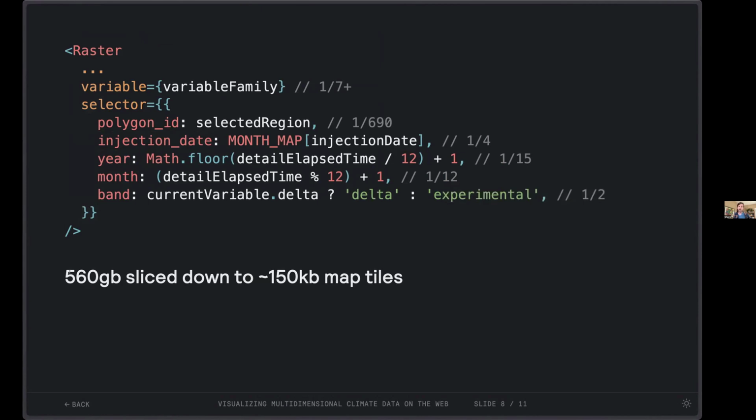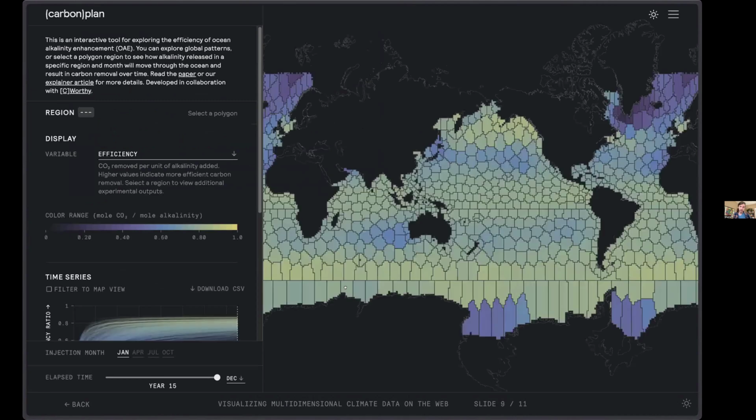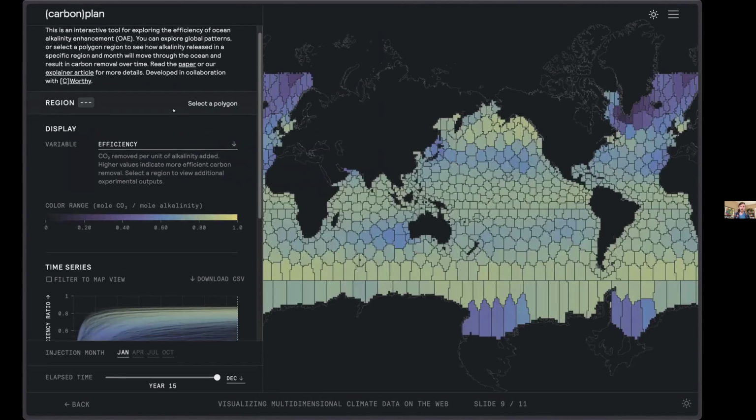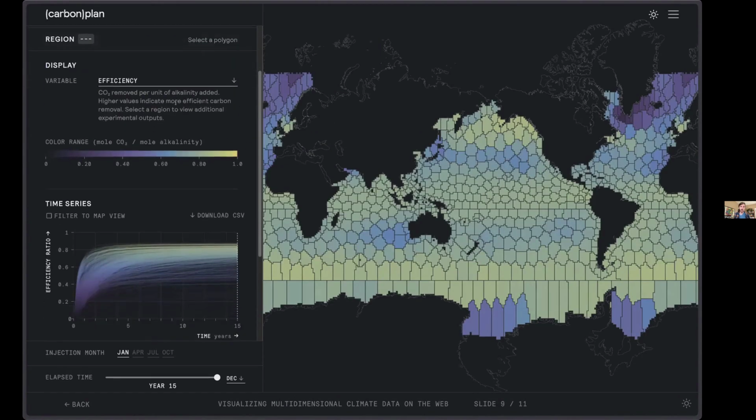the ocean. So this slices that half a terabyte down to many different 150 or so kilobyte map tiles, which is something you can actually get on the web and fly around on your phone and things like that. So, all right, now the fun part, a little demo of the actual map itself.